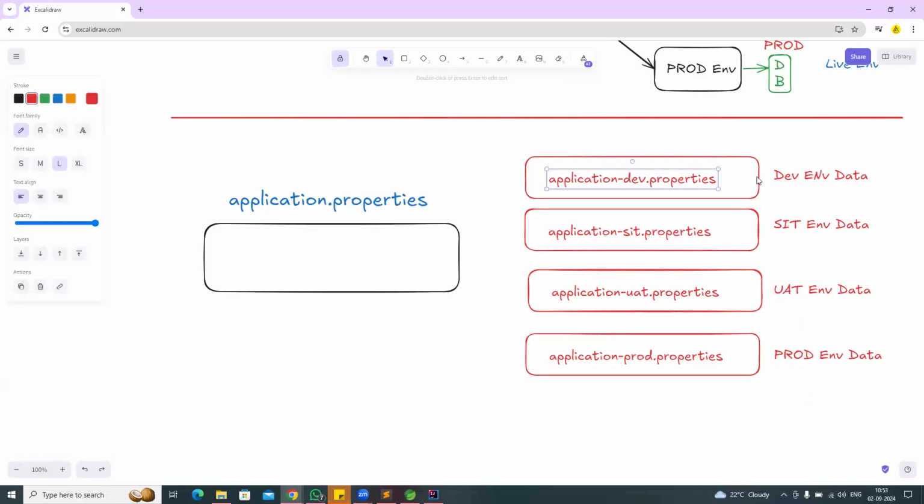The dev properties file contains dev database data. The SIT properties file contains SIT environment data. The UAT properties file contains UAT environment data. The prod properties file contains prod environment data. So every properties file contains that environment's data. Now, when I am deploying my application, I will configure one property in the main properties file: spring.profiles.active is equal to dev.